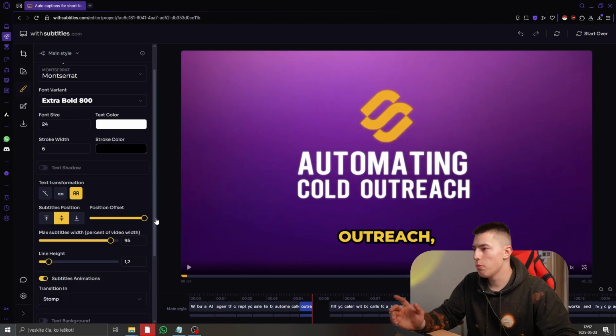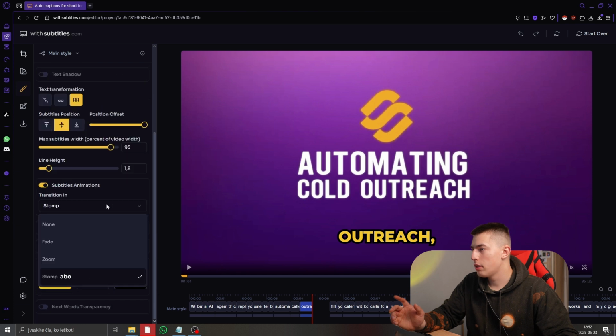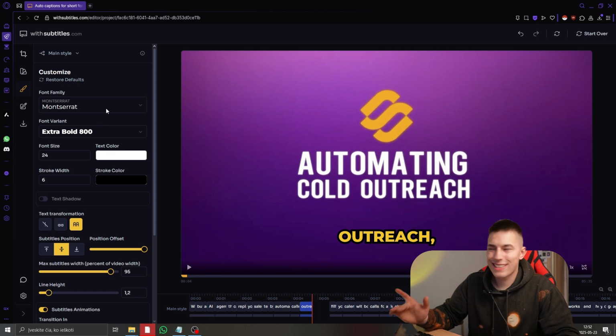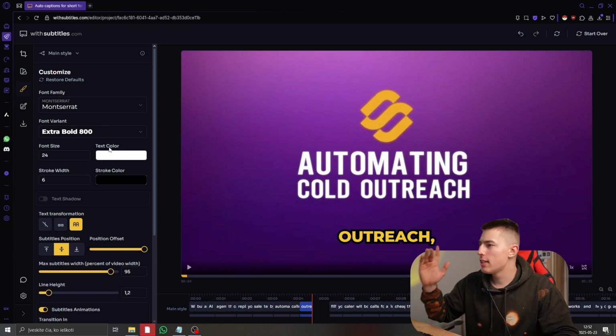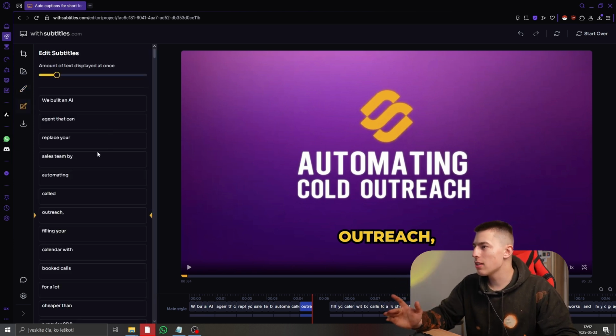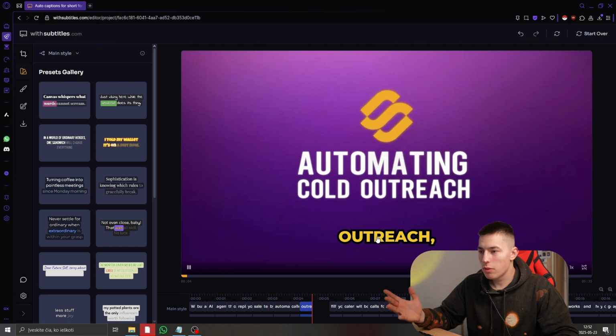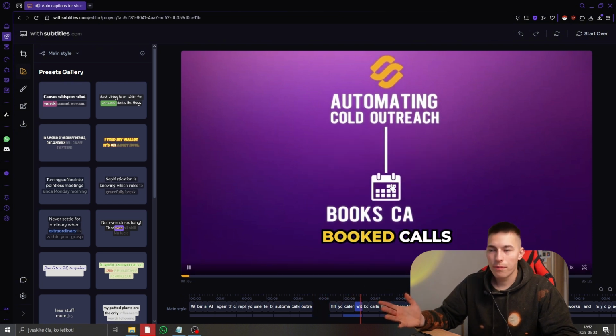Select a different position where we want it to be. Let's say at the bottom. Select the transition. Is it like this? Stomp, ABC, the zoom. Select the setting, select the font, select variant, colors, size. If need be, we can edit the subtitles, and basically, well, have subtitles for free.